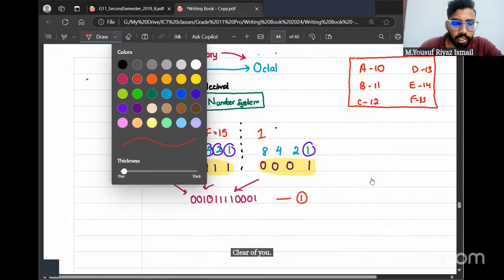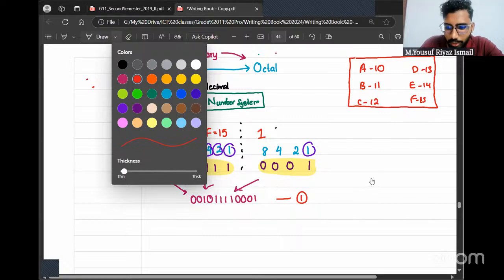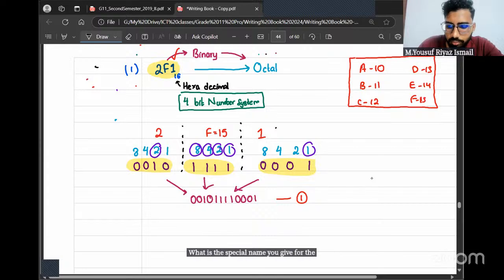So now I am done converting this hexadecimal number to binary. To get the final answer, I have to convert this binary number into octal. If you take octal, octal has a special name as well. What is the special name we give for the octal number system?